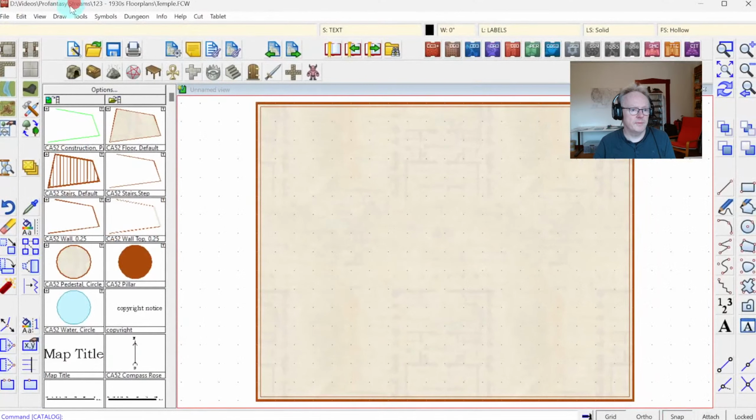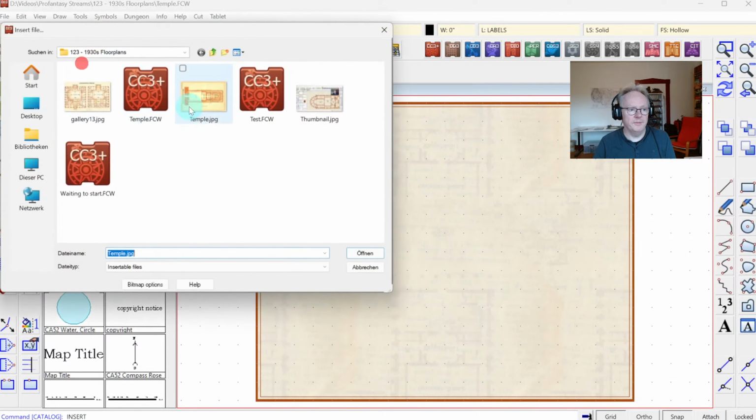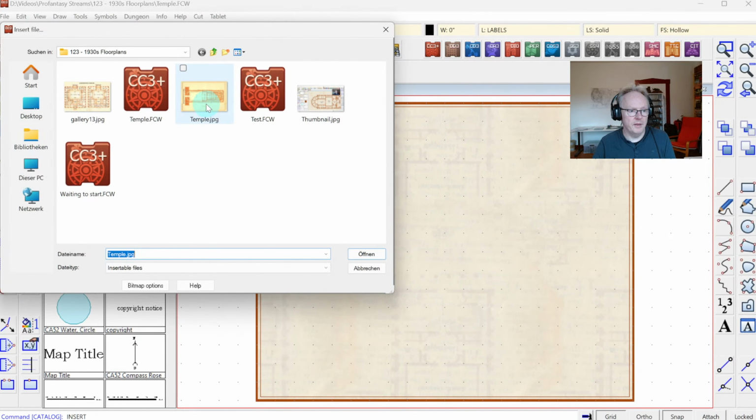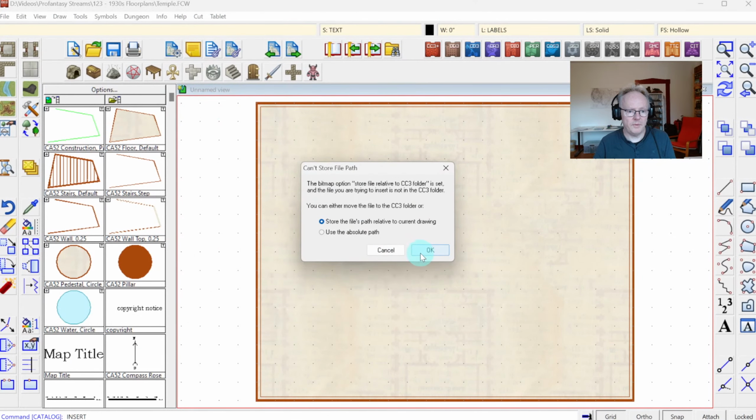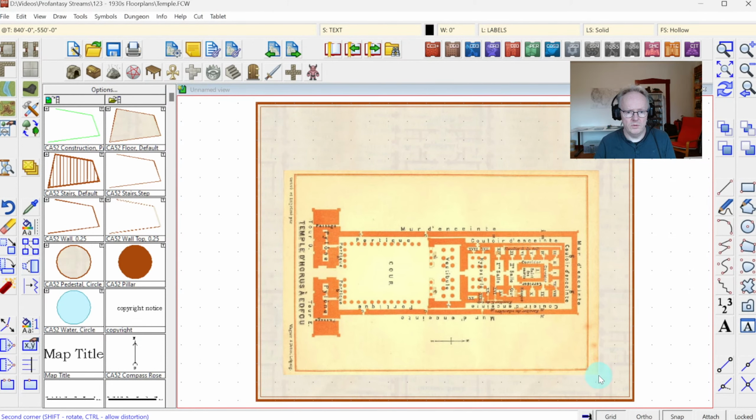Whoops, here we go. So I'm going to do draw, insert file, and here's my sample temple. I'm going to grab that and import the map into our drawing. So I've already switched that by 90 degrees, so I'm a bit easier on the screen format here.